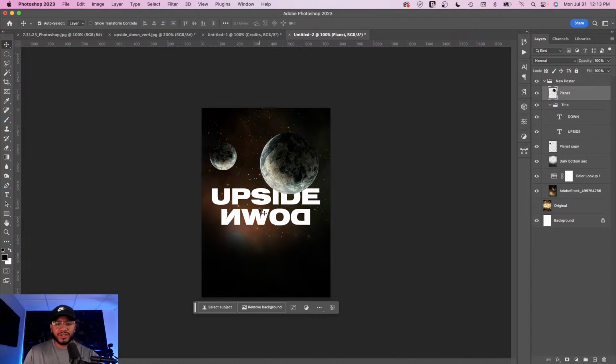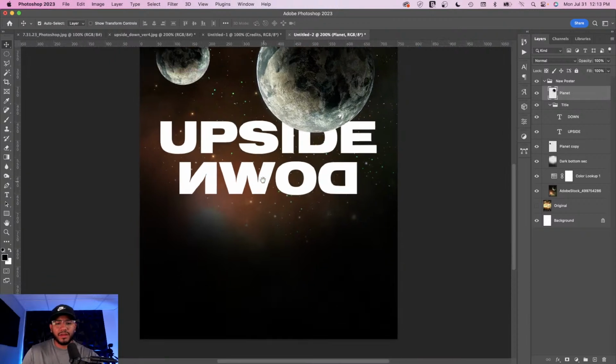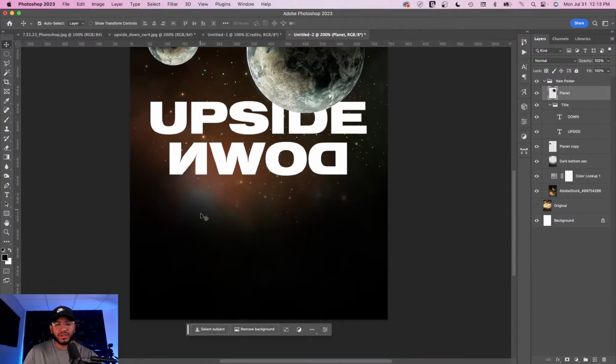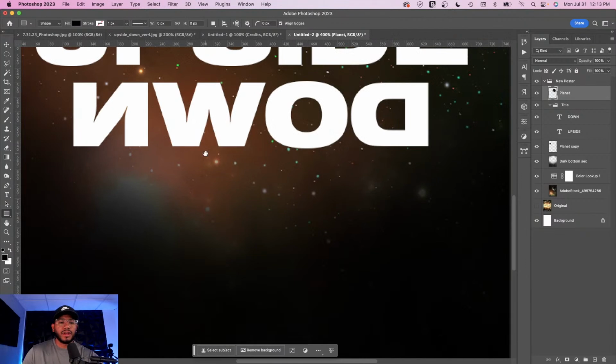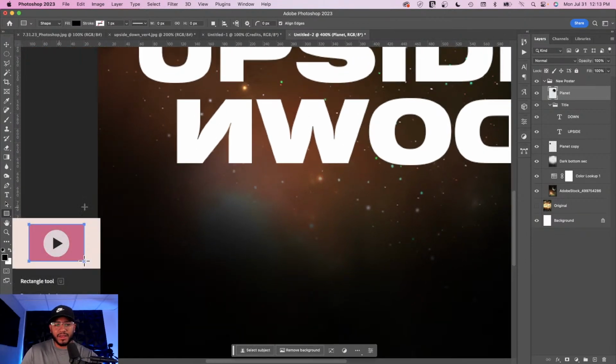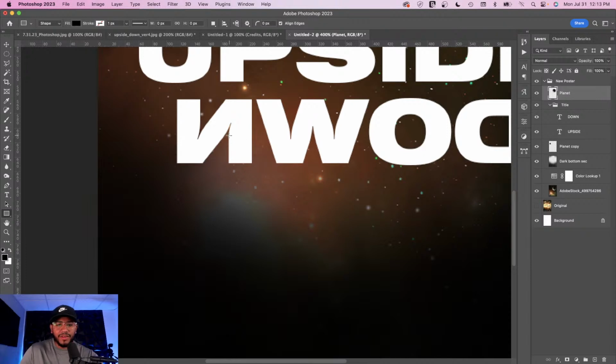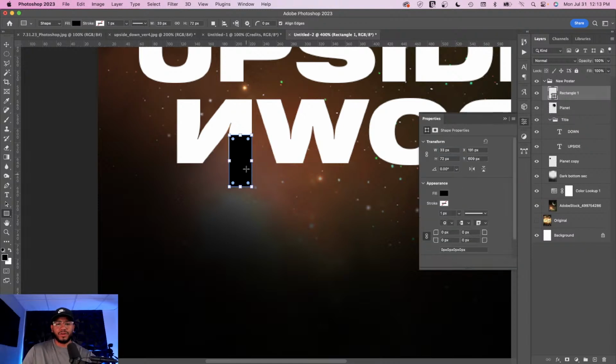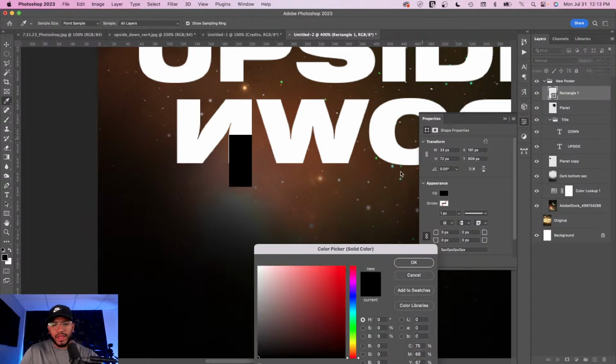Another thing that I wanted to do maybe is do something with the N and just do a continuation at the bottom with that. Maybe we can go ahead and zoom in a little bit more, and then pick your shape tool. In this case, I use the rectangle tool, and then just draw a vertical rectangle, then double click on that to change the color.